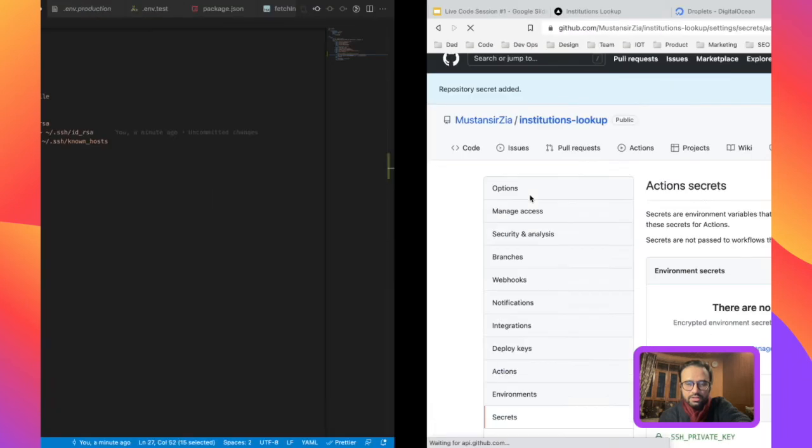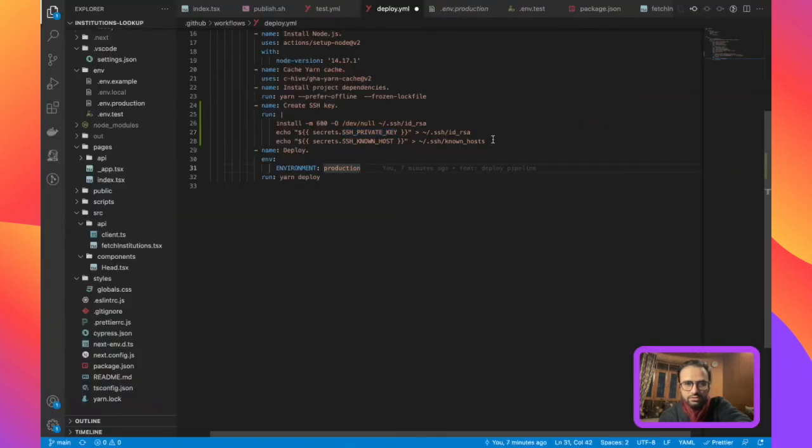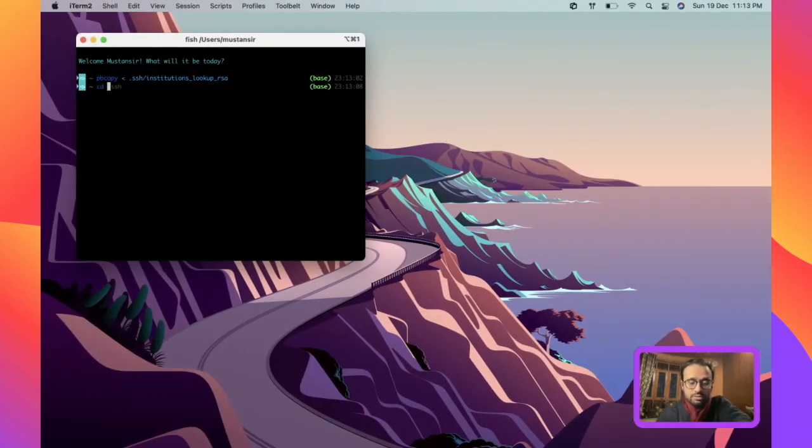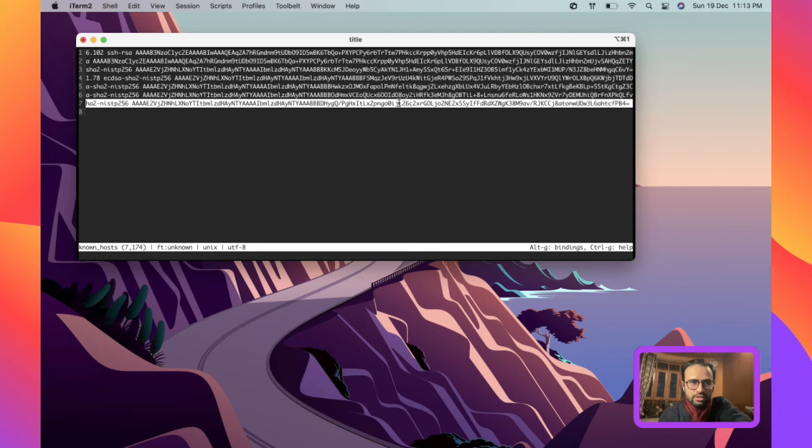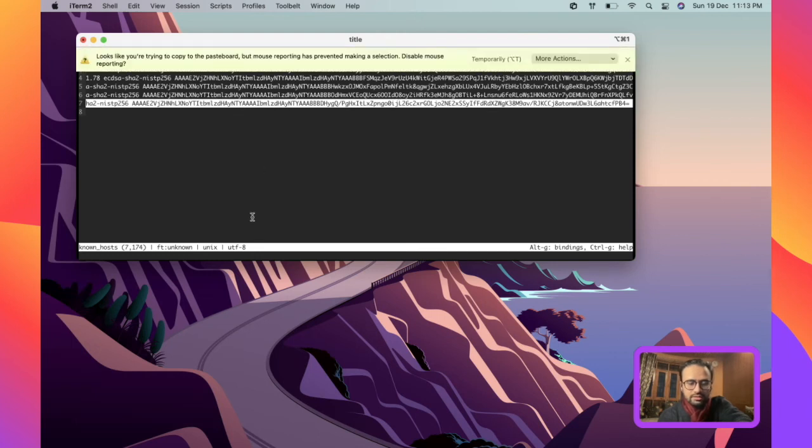And now I'm gonna add another thing that is known host. So I'm actually gonna open my known host file, right? There's a known host file in the ssh folder that you can use. And the last line will actually give us the host for the server that we were accessing, right?